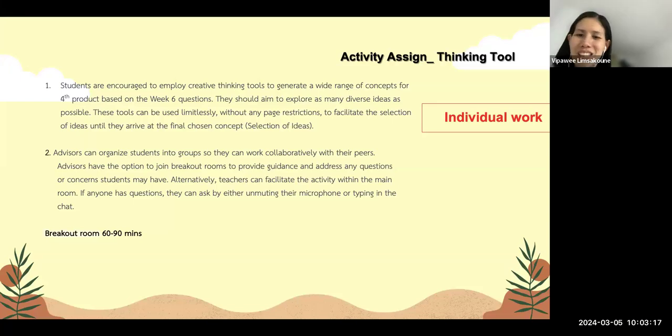For a student who just joined, please type your name in the chat box for me. But if you disconnect, it's okay. You don't have to type.